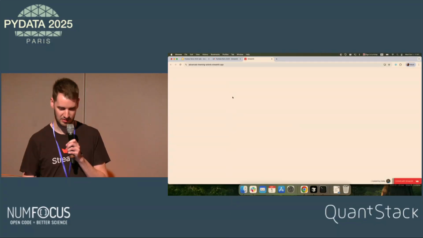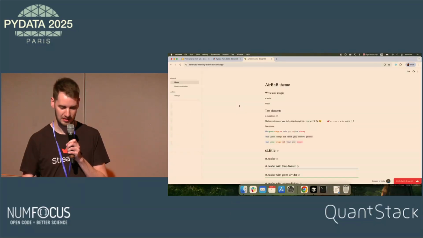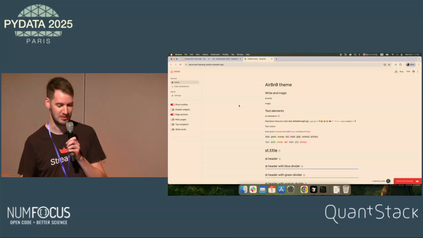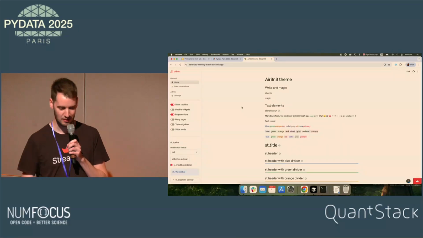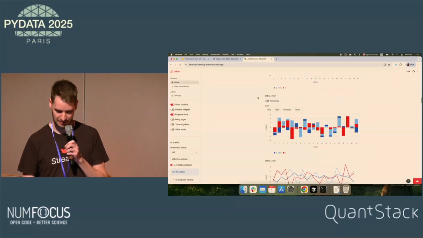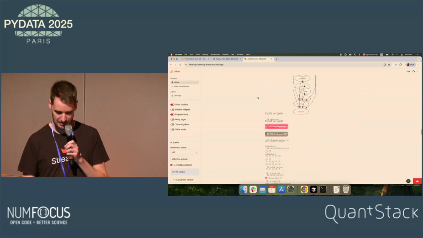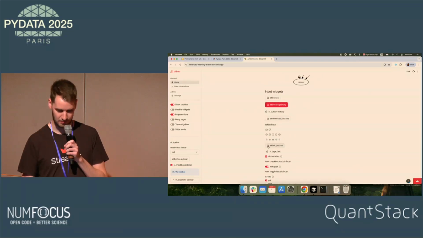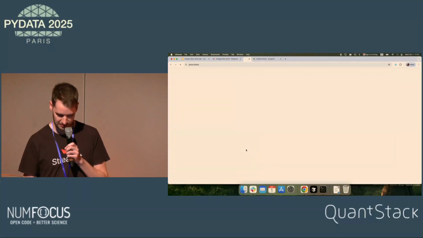So here's, for example, one for Airbnb, or inspired by the Airbnb website. So you can see it's all white. The sidebar is also white. It uses the font and all the correct header sizes and things, and also uses the red from Airbnb. Can show this one real quick.